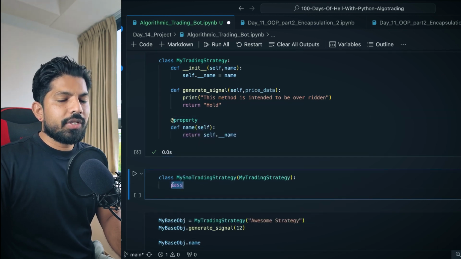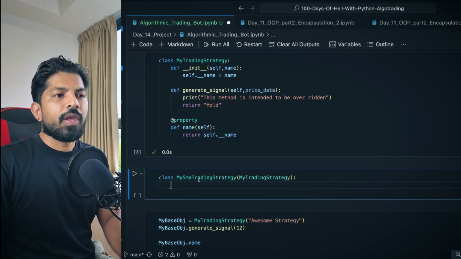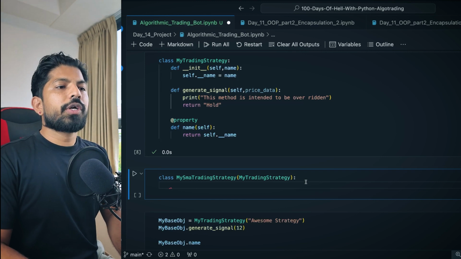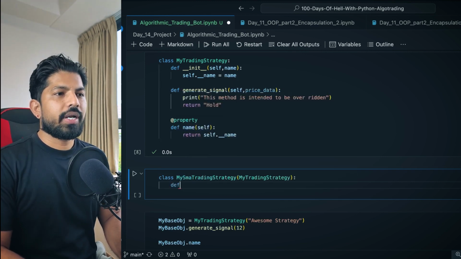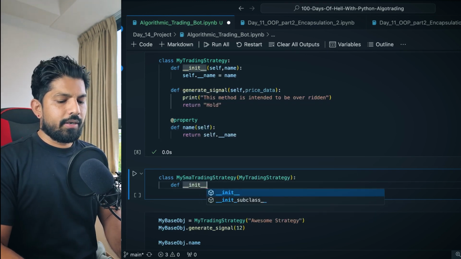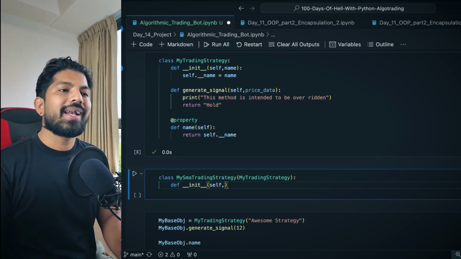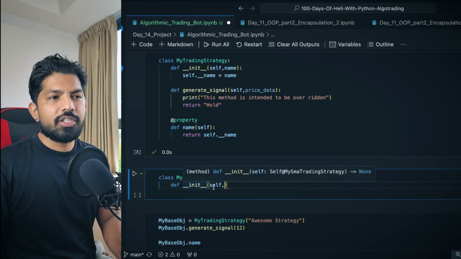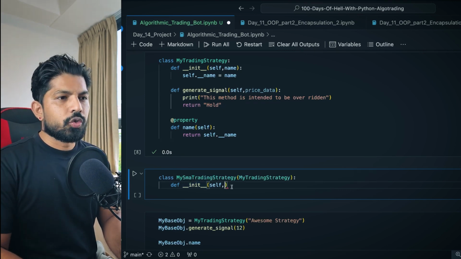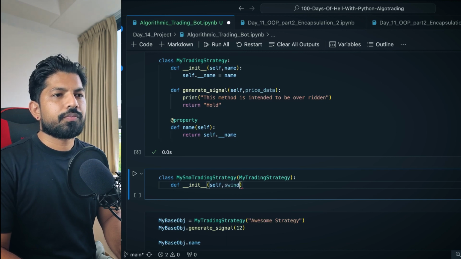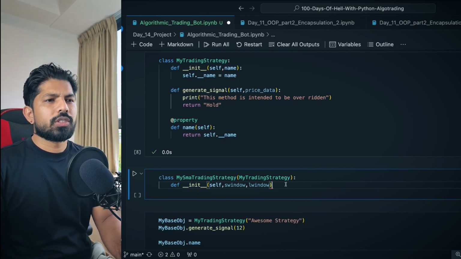Okay, let's again start with the second class. Here we have created a new class, my SMA trading strategy, and we have also inherited this base class here. Now I'll define a constructor. So def init and again self. And now you think and let me know: while creating a simple moving average trading strategy, what things do we need, right? So I think short window and long window, right? Let me explain this also. Just give me a minute.